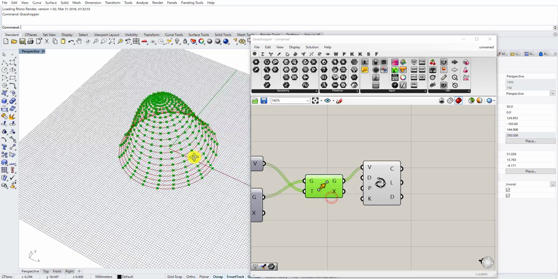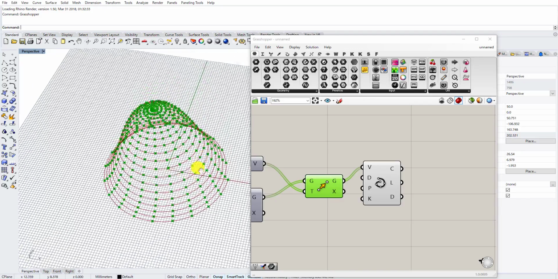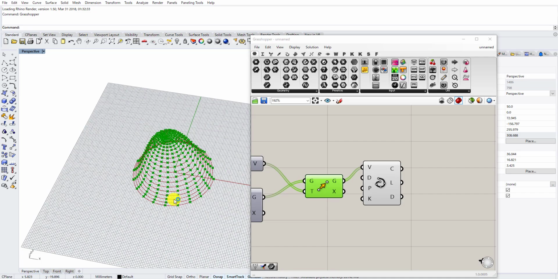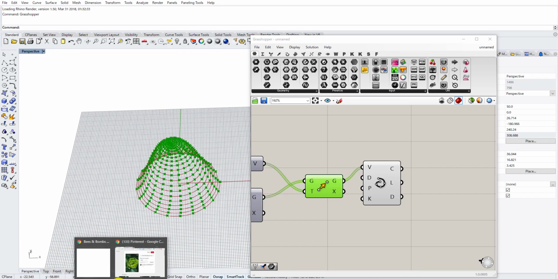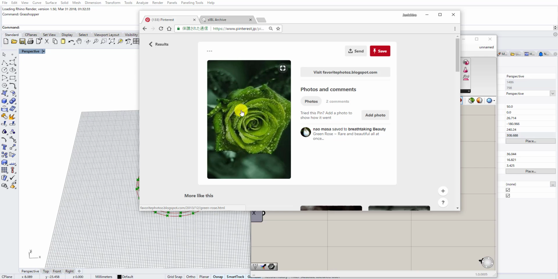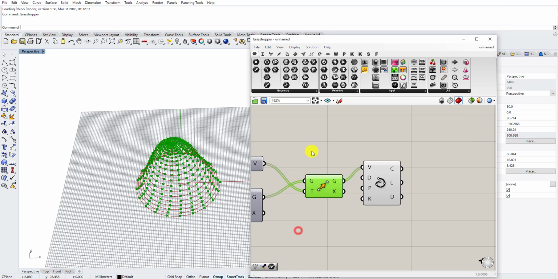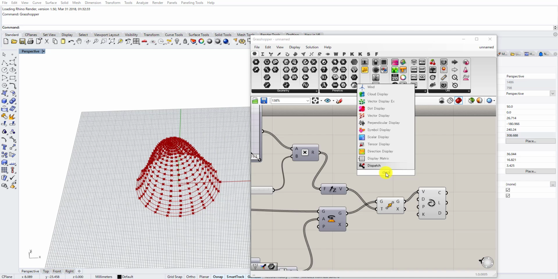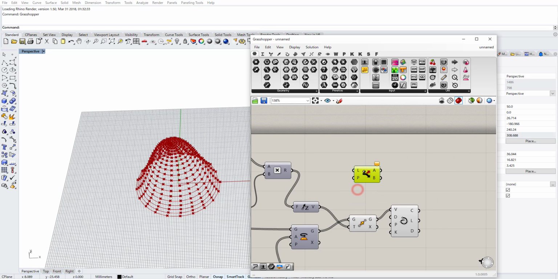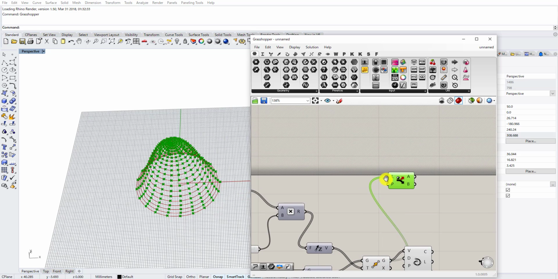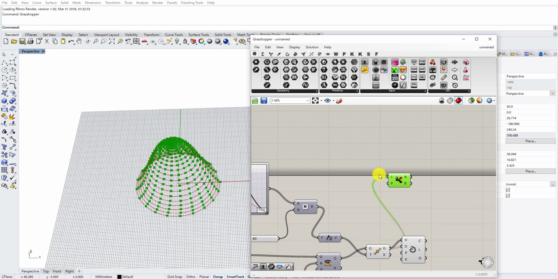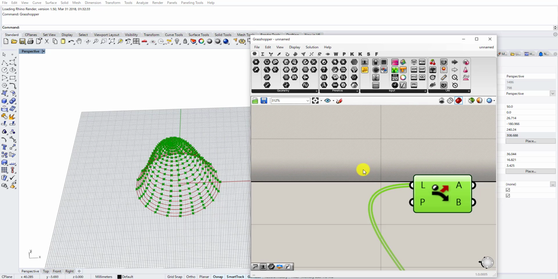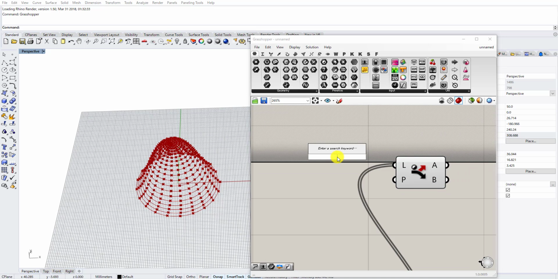Okay. Now this is the point making a spiral curve, and I want to pick some of the points in order to make a leaf, each leaf of this rose. So I will use this cull pattern on the points that have been moved upward, and I'm gonna make some true false list. Only the true one will be outputted from A.